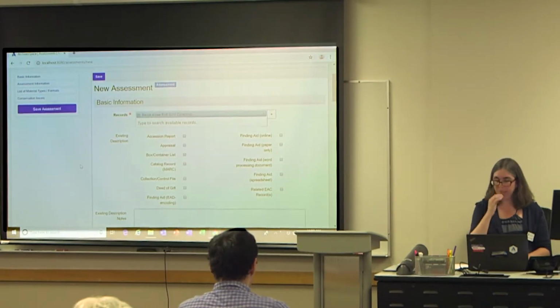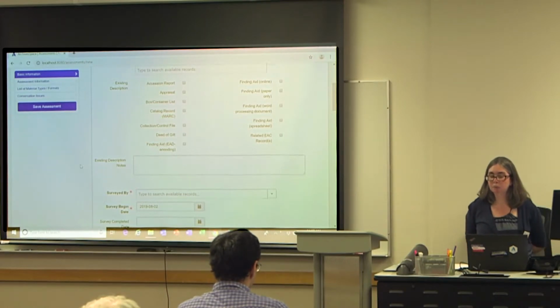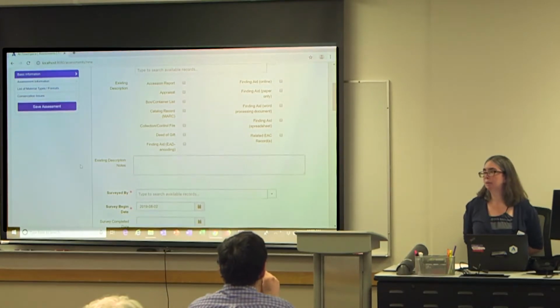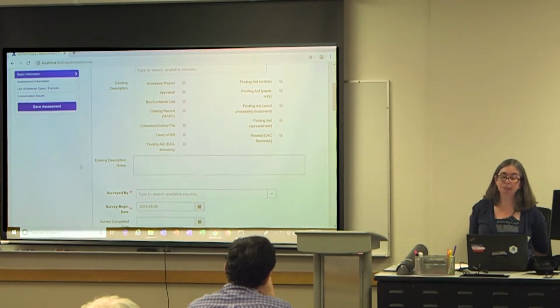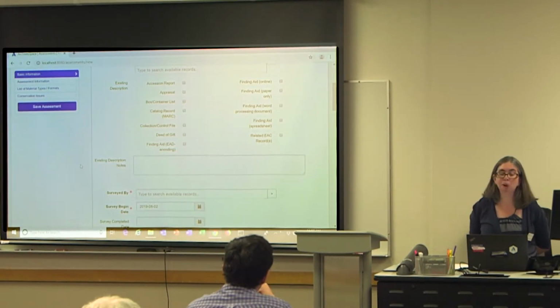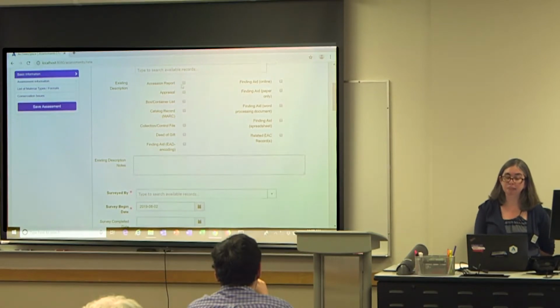So let's look at the body of the assessment record, what's here. One of the things you can record in an assessment record is what is the existing description, what kinds of tools are already there to describe this resource in this case. There's a set of things here. If you have different categories or if you call these things different things, you can customize this a little bit. So you can check off the things that you have about this record, this resource.